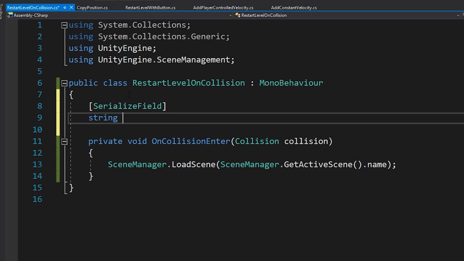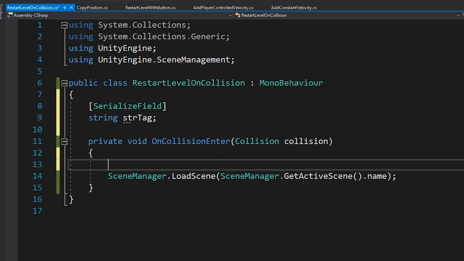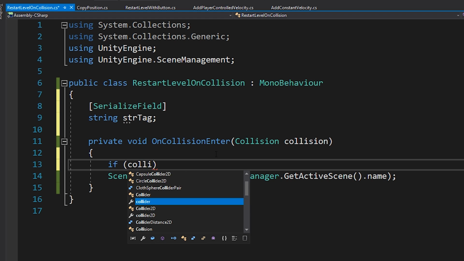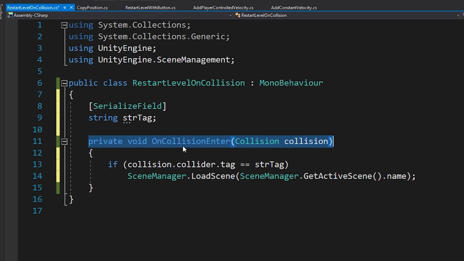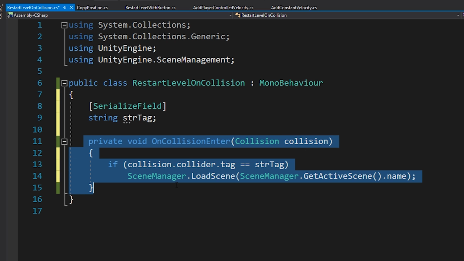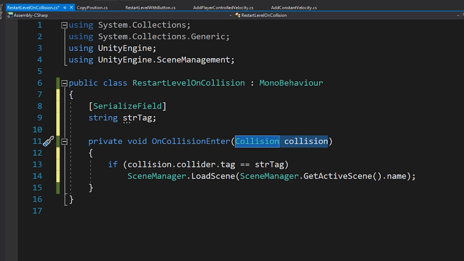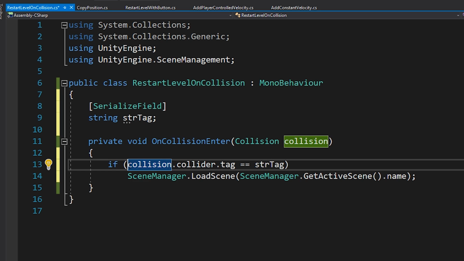So string is basically text, call it string tag. And then we only reload the scene if collision.collider.tag equals the tag we want to check. Only then we restart the scene. Here in this very first line of these events, these functions, you can see which inputs this function has. So this entire thing is a function as well, and it has this input, collision, and we can use that input in here. So collision in this case is just some information about the object that touched us, about how we collided exactly, and it also happens to contain the tag of the object that we hit.